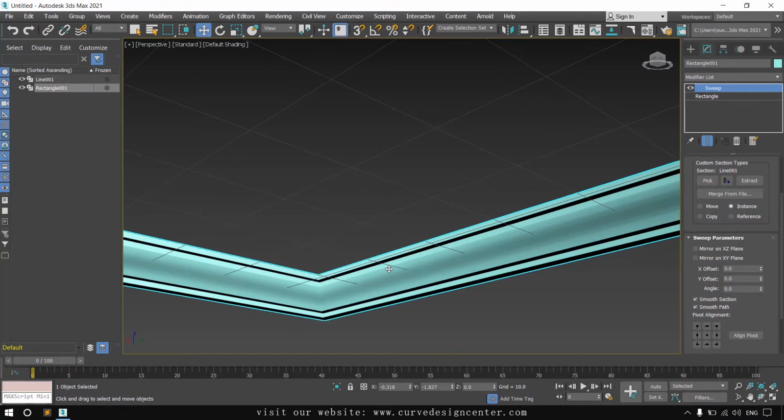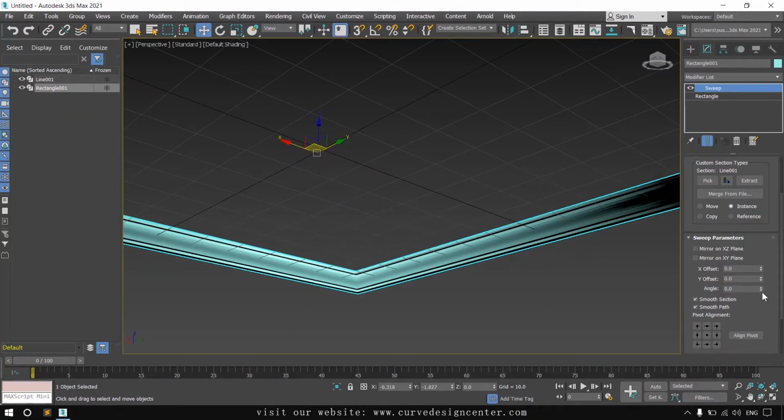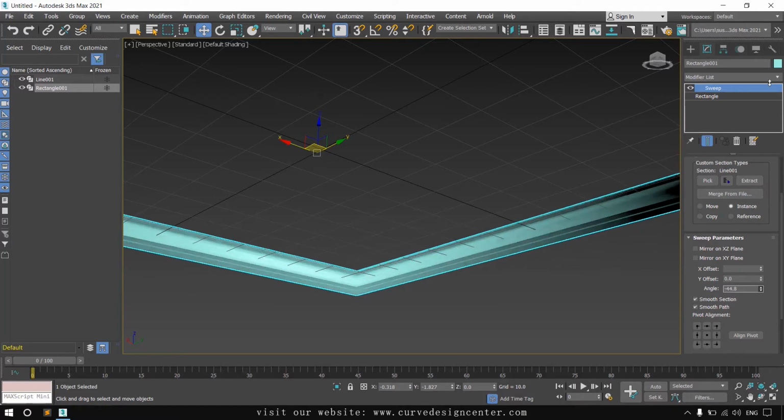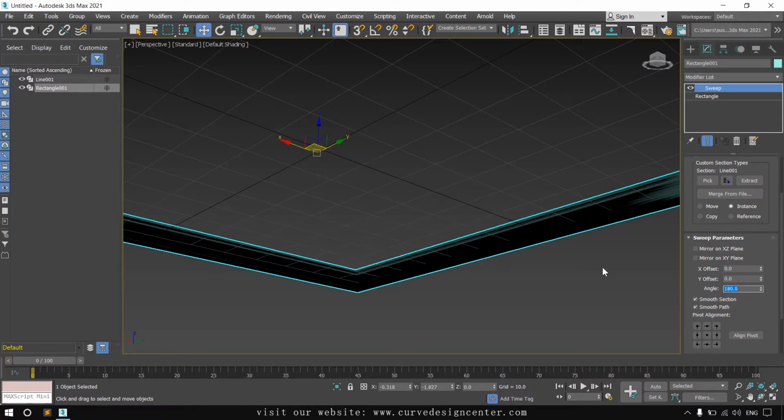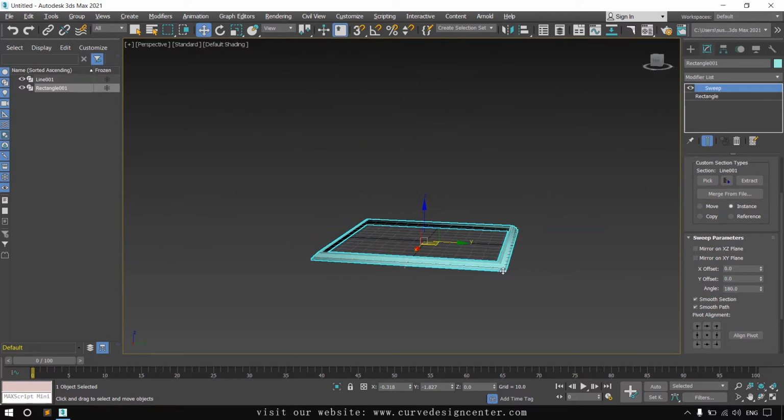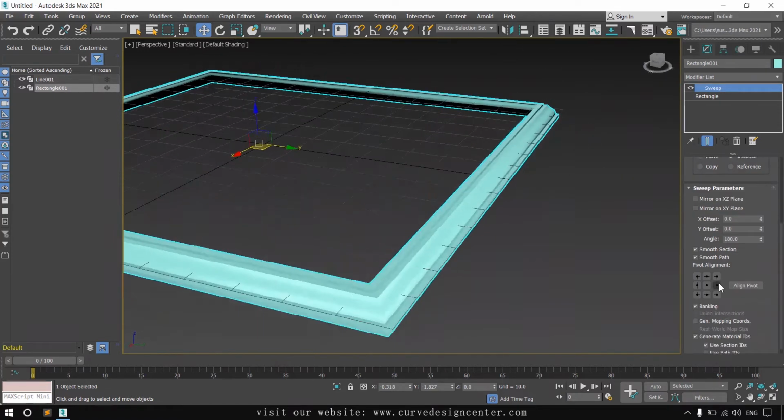This tool has some modification options like angles. You can change the angle like this if you need. So I type 180, so now it's outside. And these are some points for alignment. You can choose from top, center and bottom alignment.